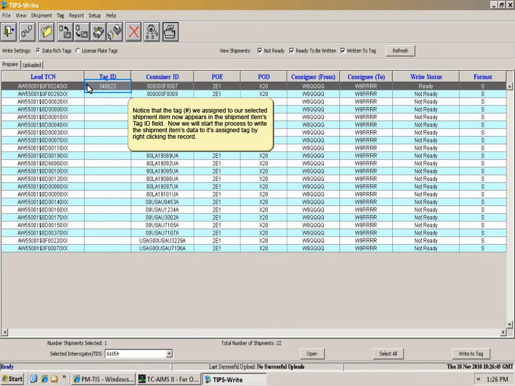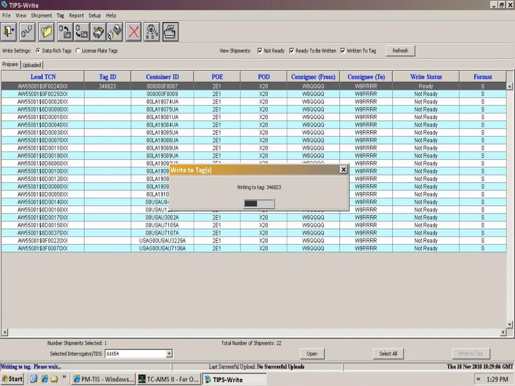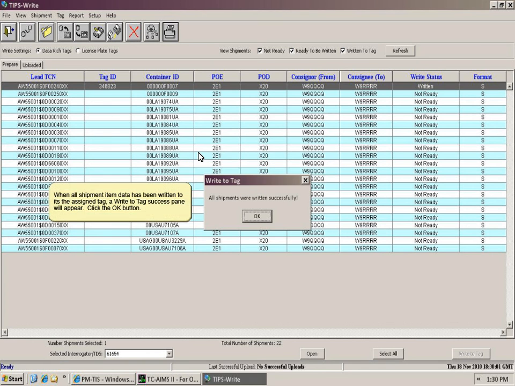Notice that the tag we assigned to our selected shipment item now appears in the Shipment Items Tag ID field. Now, we will start the process to write the shipment item's data to its assigned tag by right-clicking the record and clicking Write to Tags. The Write to Tag status pane appears, showing the progress of the tag write process. When all shipment item data has been written to its assigned tag, a Write to Tag success pane will appear.